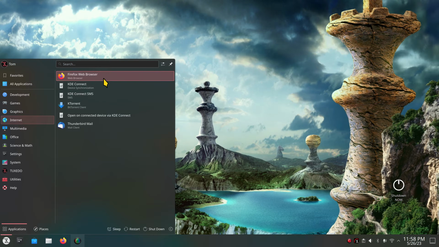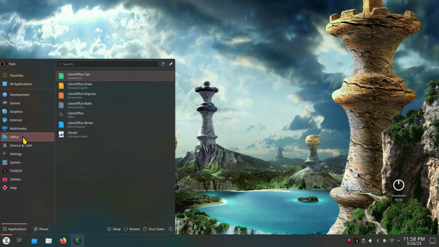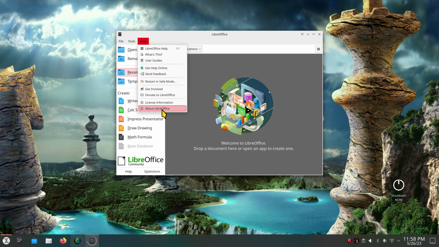Internet, Firefox, you can of course add others, and there's an email client, Thunderbird, down here also. Multimedia, I added Simple Screen Recorder manually. Everything else got installed. The music player, the camera thing, and the VLC. Full Office, LibreOffice, I'll just open that and click on the help for About.